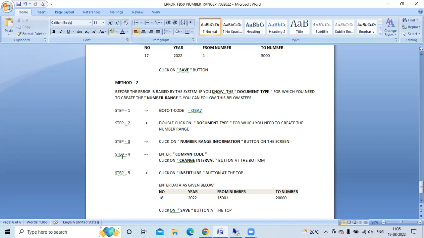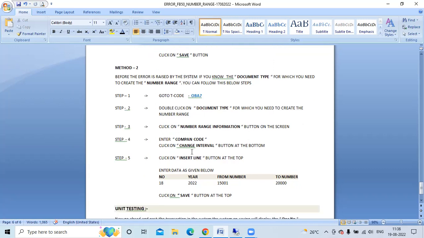Whatever document type, for example, we are taking it as SA. For SA, we need to create a number range. Double click on SA document. It will open a new screen. In the new screen, click on number range information button. There is a small button on the screen, number range information button. Just click on that. The same steps will be there again, what you have done in FBN1.